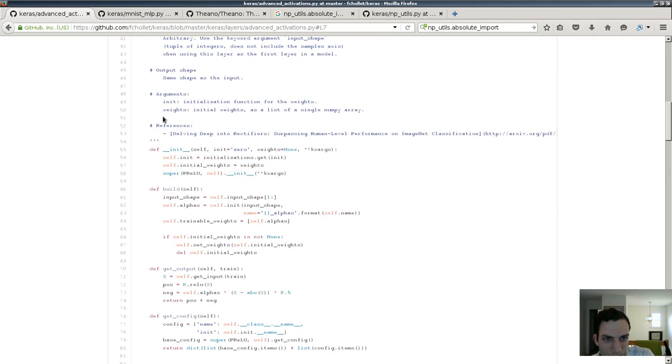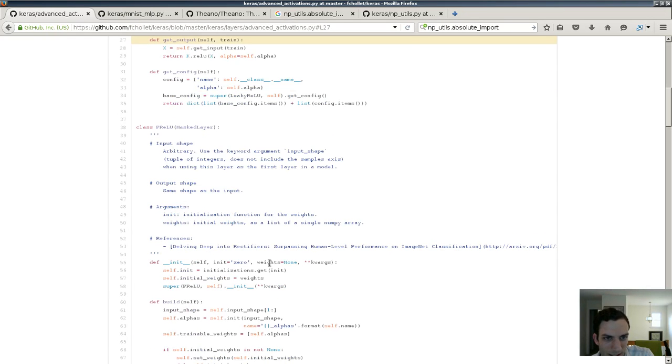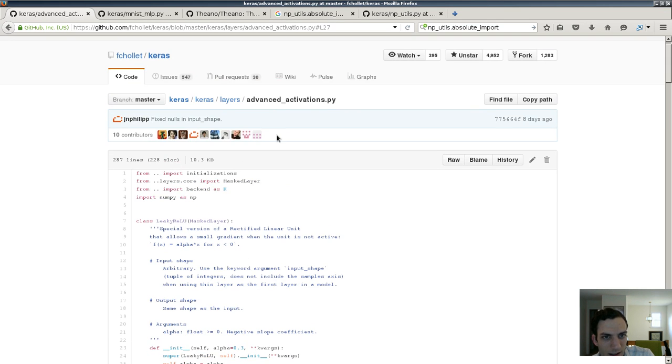So if you write your own, you've just got to write your own. Copy most of this stuff, and write your own get output function. Right, and that's what they've done. They've done x equals this get input and k.ReLU with its own alpha. Is this secretly implemented? Oh no. K is the back end.